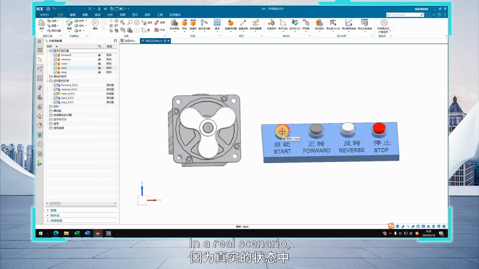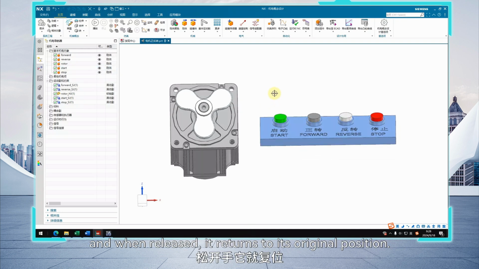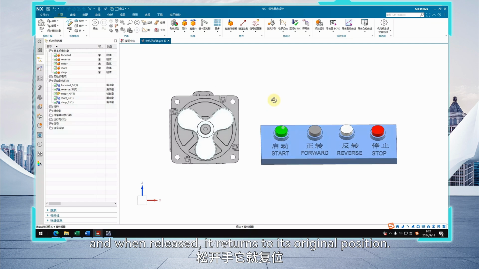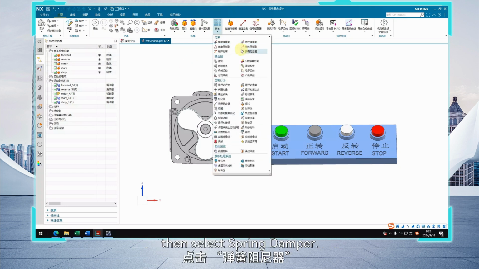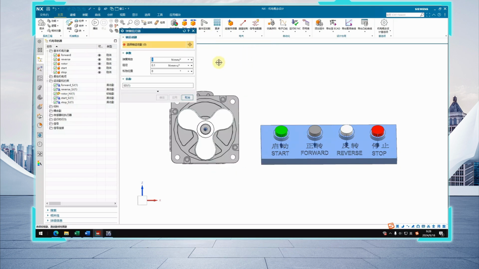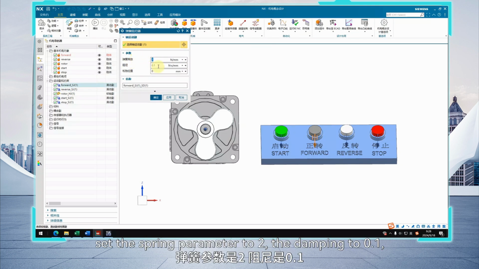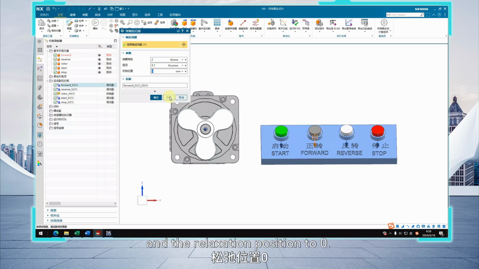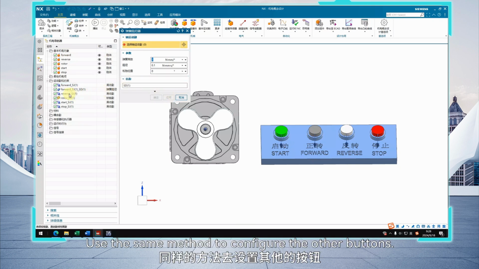In a real scenario, when the momentary push button is pressed, it activates, and when released, it returns to its original position. In the mechanical menu, click More, then select Spring Damper. Choose the previously configured joint. Set the spring parameter to 2, the damping to 0.1, and the relaxation position to 0. Click Apply. Use the same method to configure the other buttons.